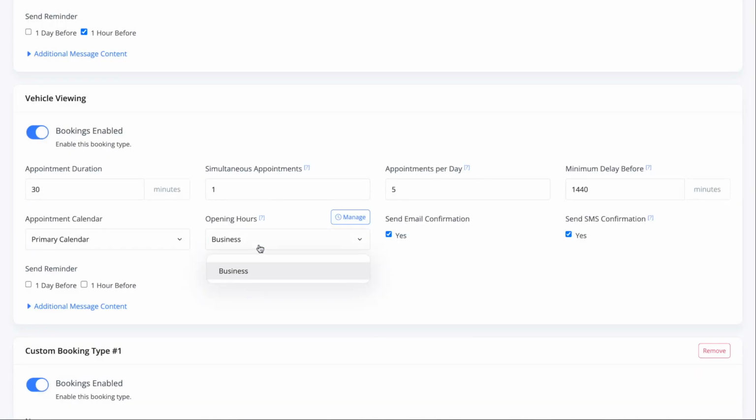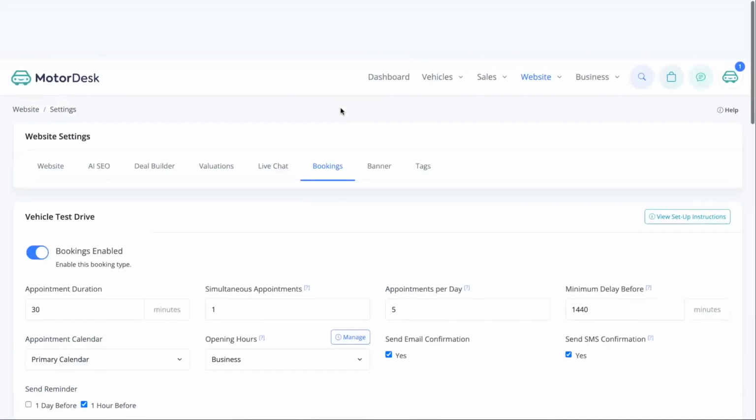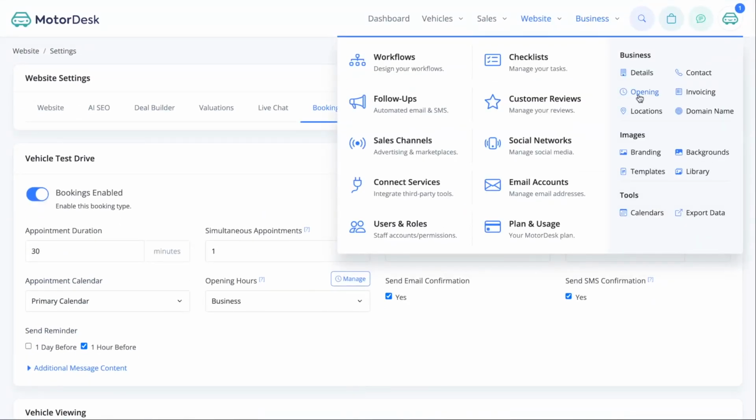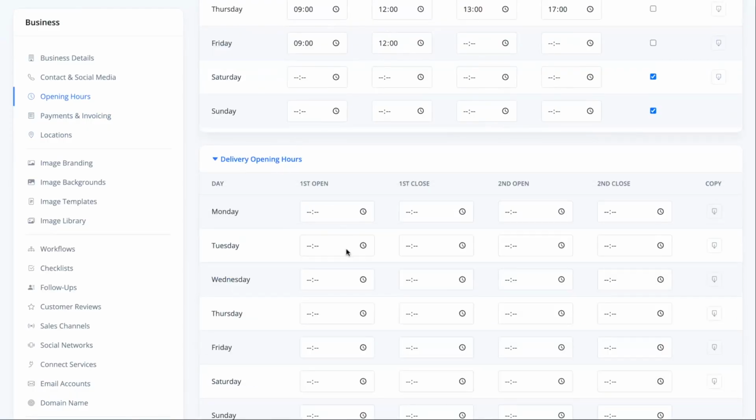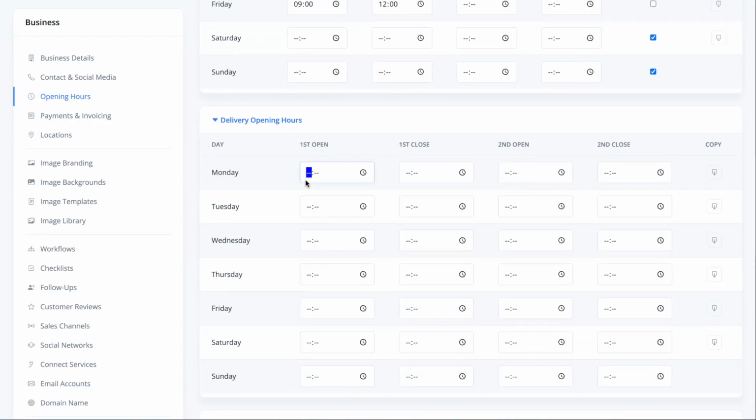So at the moment we only have business because that's all we have created. But if we go back to opening hours in business, we can then assign, say, the delivery opening hours. And don't focus too much on the names. You can assign any of these to any booking type.